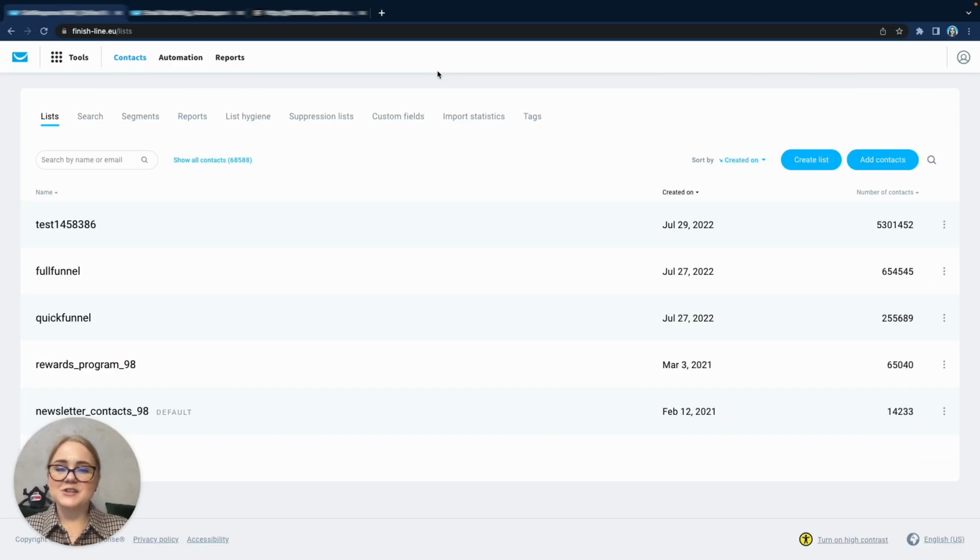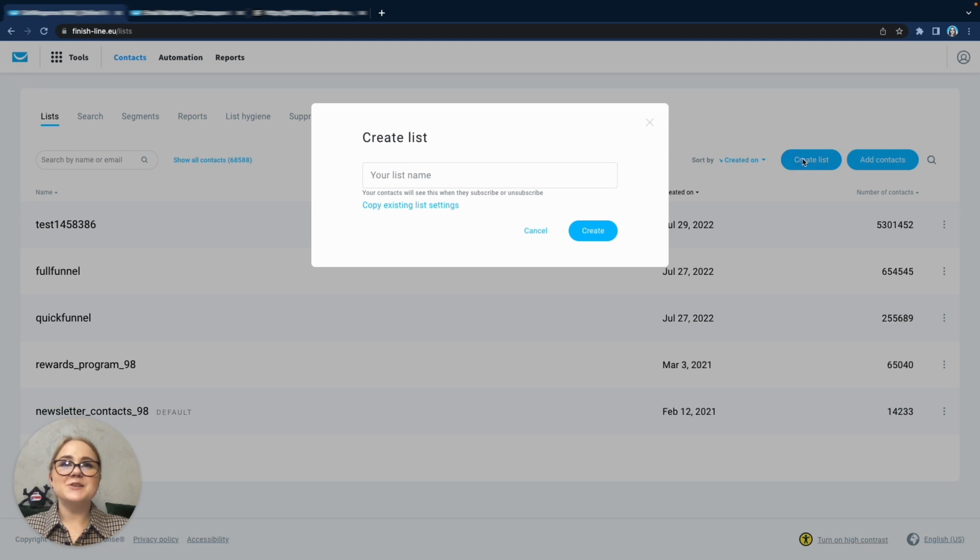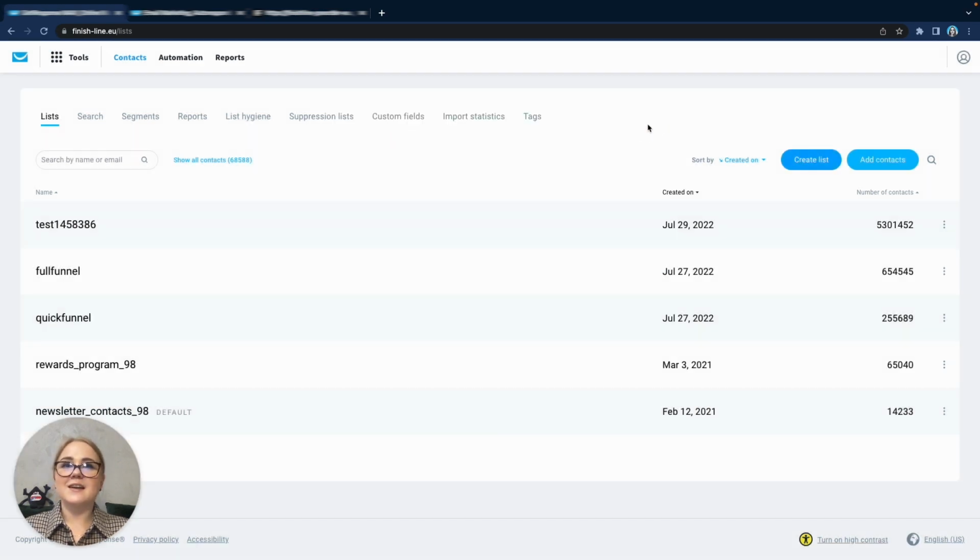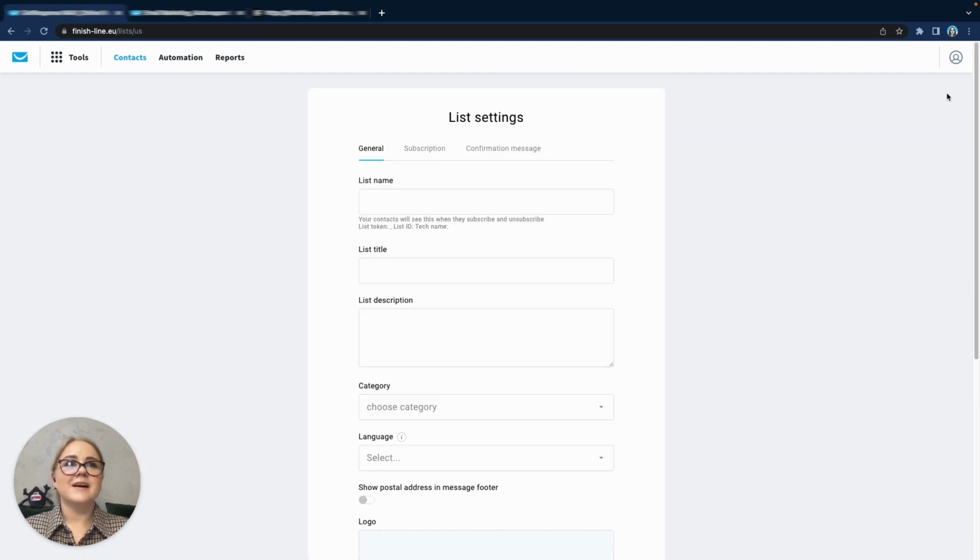Here you can manage your contacts and lists in one place. Let's go ahead and create a list. You can create a name for your list, then click on Create, and the list will appear in the first row in here. Then you can go to the three dots on the right, go to Settings, and access or provide general information regarding your list.